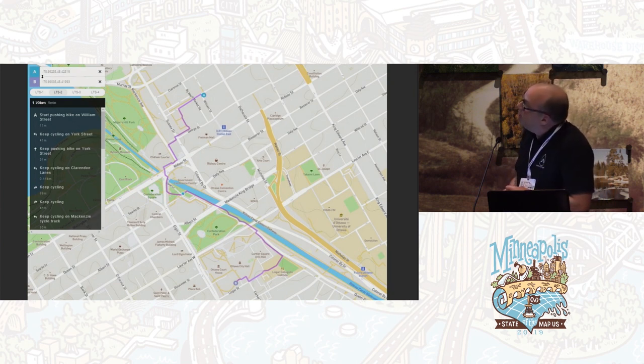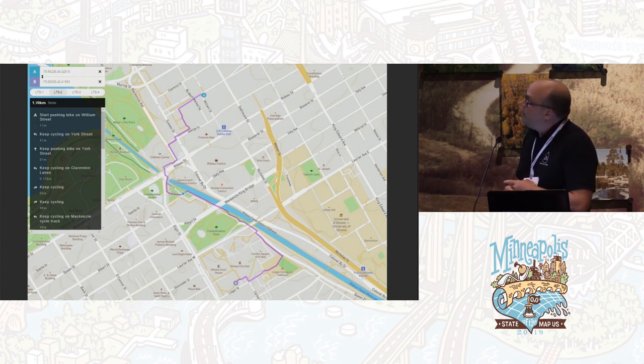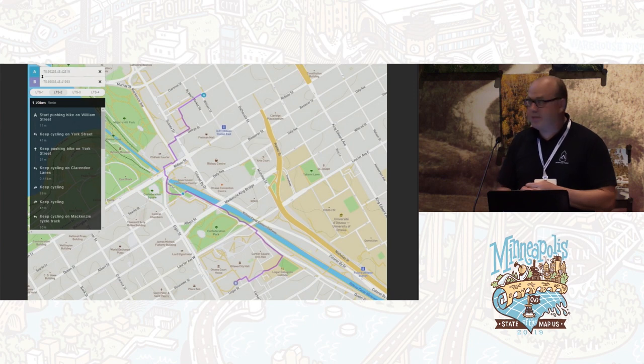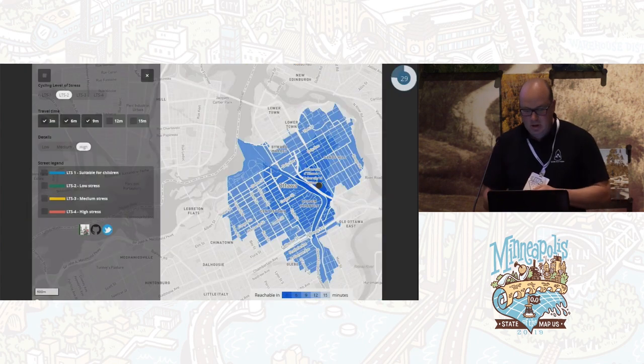So you can see here we've chosen LTS2, and it's not using the direct straight line on the streets. It's trying to route you around the path. And it'll give you how much time. It'll take you 9 minutes to get from there to there.